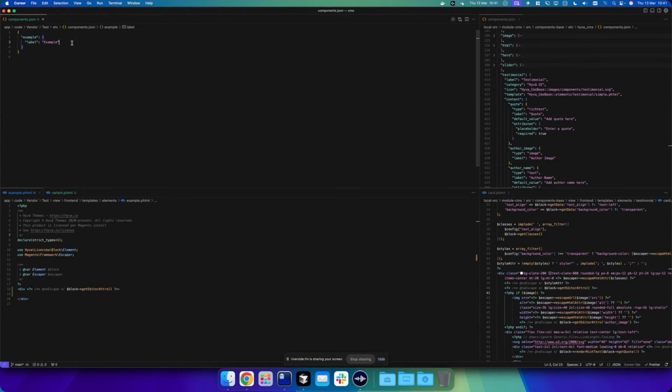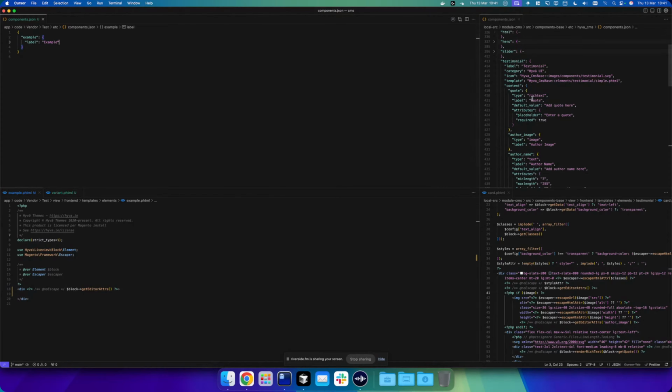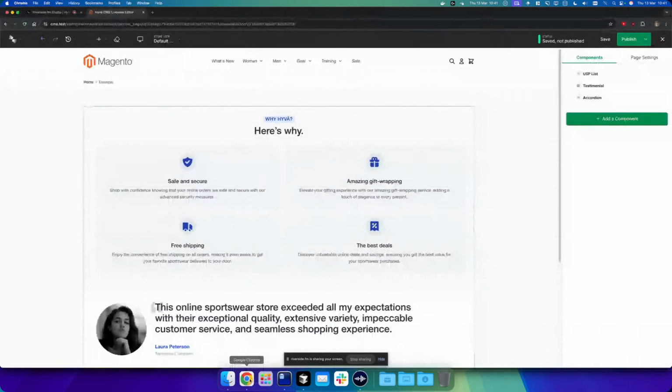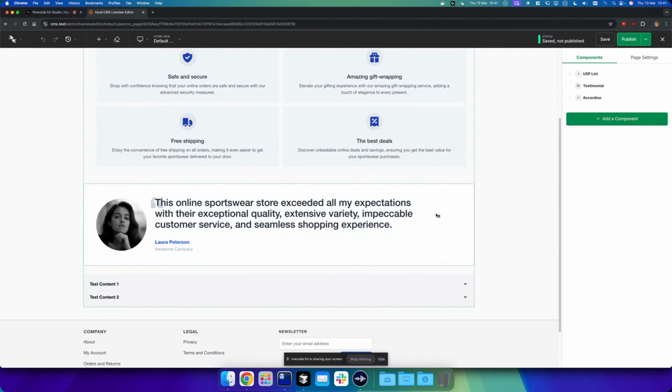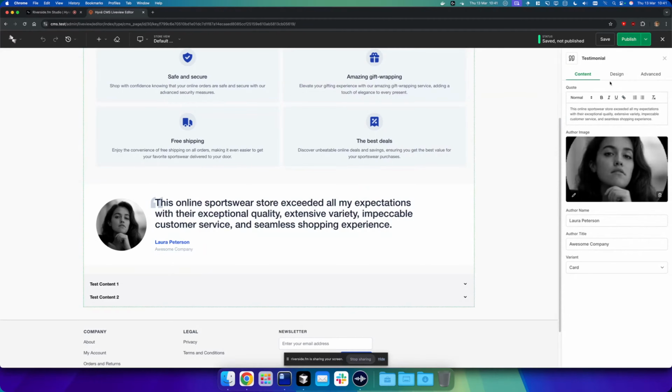It's great. So here we go. If I check the testimonial component, which is this one here, this has quite a lot of cool features in it. What I can do is I can see there's a quote here, there's the image of the author, name, title, and variant.